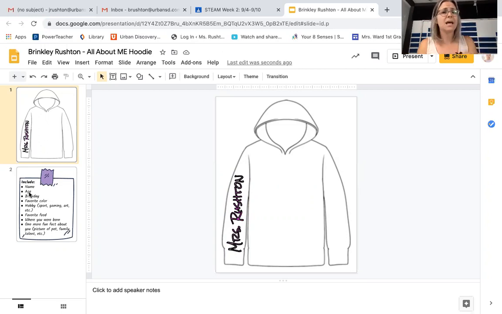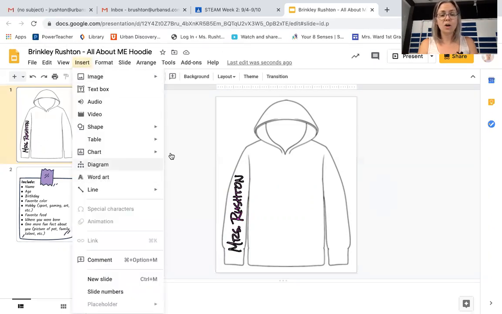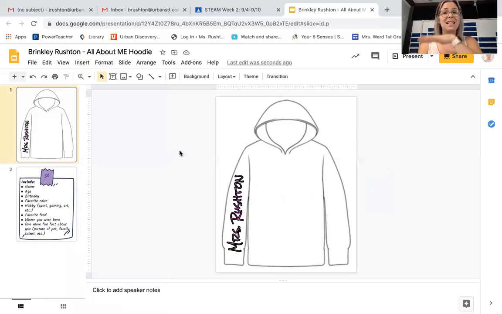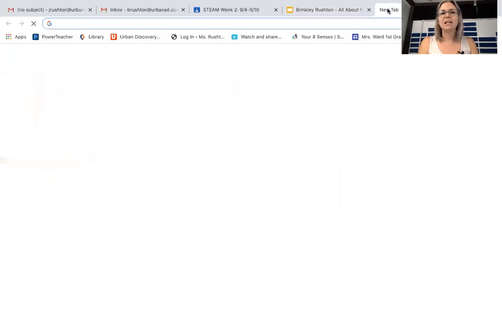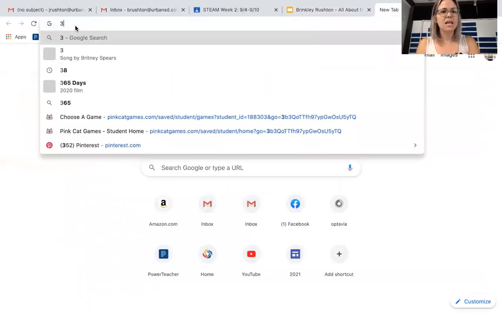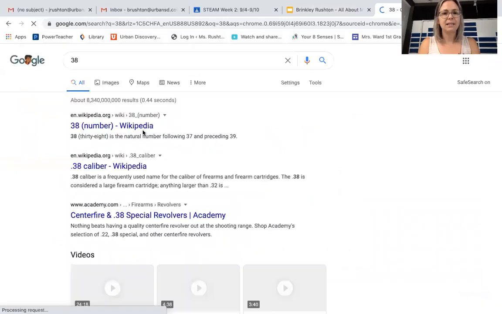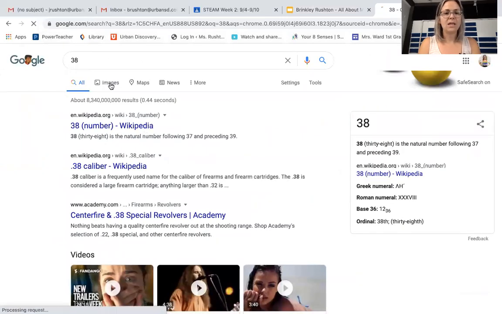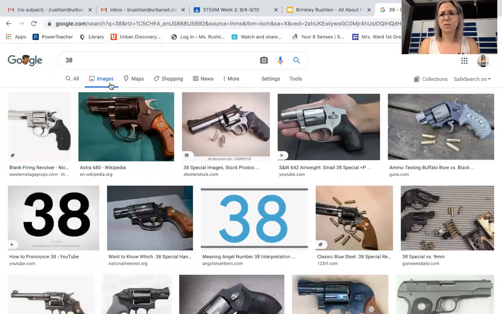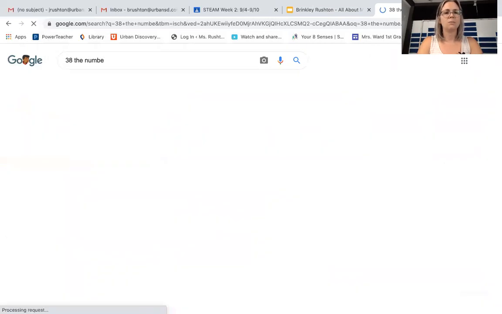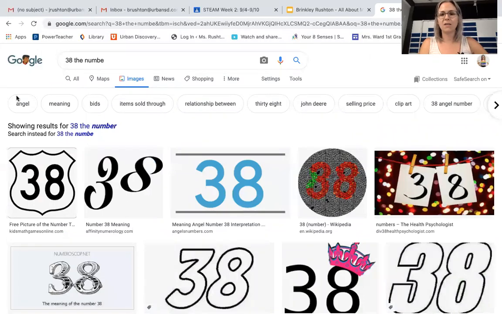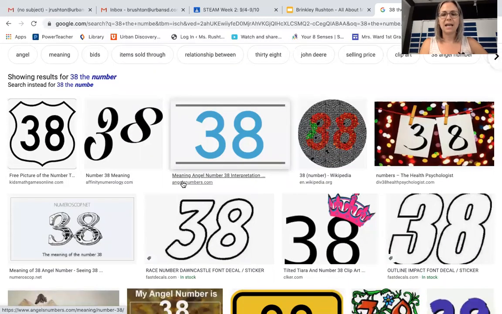I could do two things. I can go back in and do insert word art, or I can go and find an image of the number 38 because that's how old I am. So I could go over here and type 38, so this is going to Google, and then go to images. Ooh, I do not like those guns. No guns on your images. But let's see. Let me type the number. Oops, I didn't quite get there. There you go. So that gives me a lot of other 38 options that I could go for.